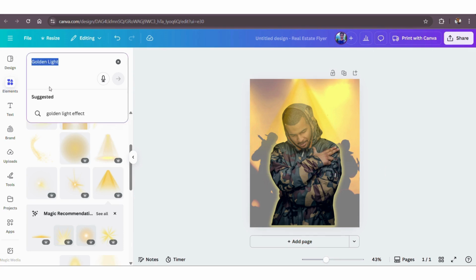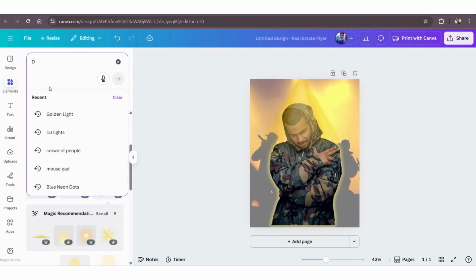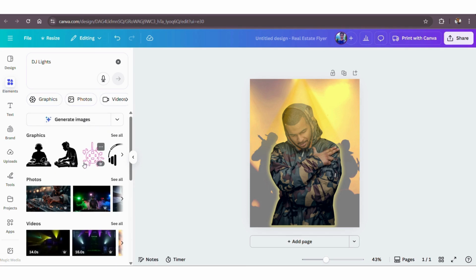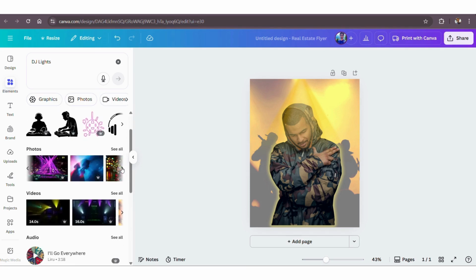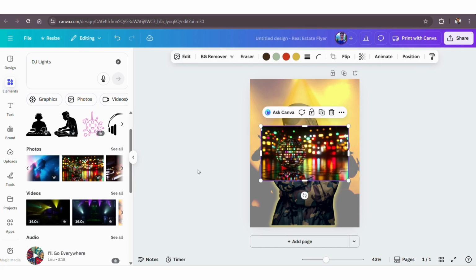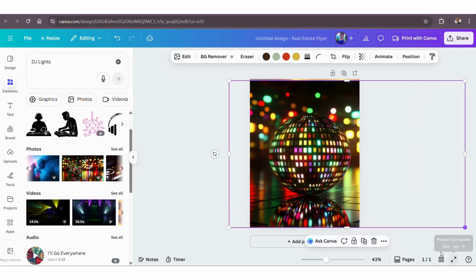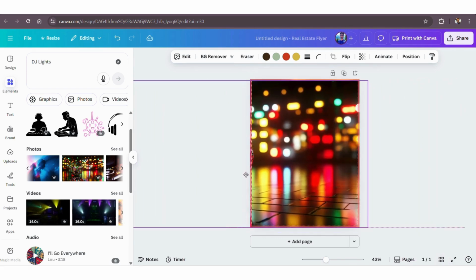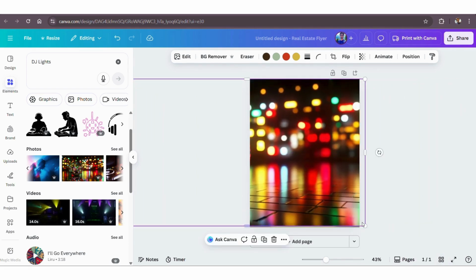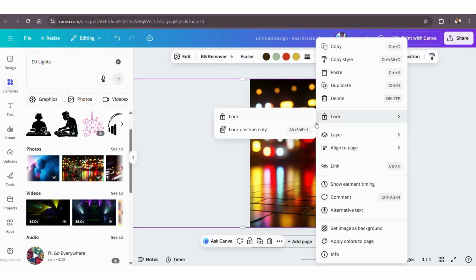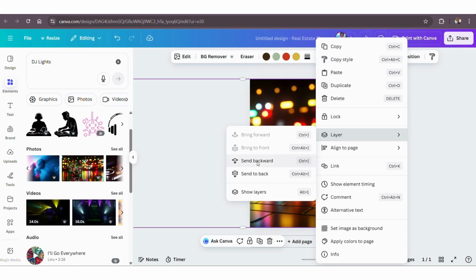Now search for DJ lights. Remove the graphics. For this image we can use this DJ light. Expand. Now right click, click on layer and send it backward.